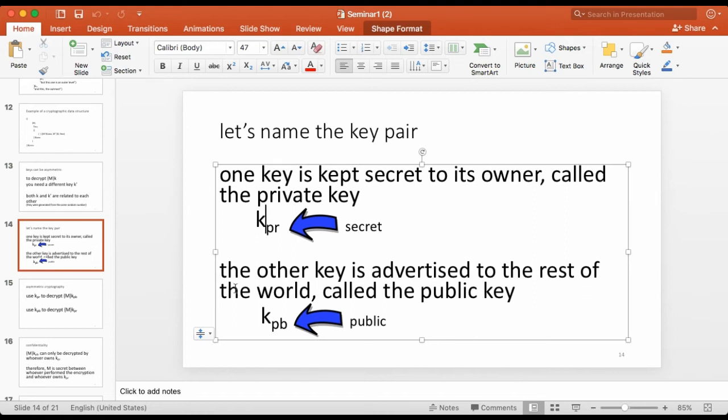On the other hand, the other side of the pair, known as the public key, is advertised to everyone in the world. So we assume that we have some kind of a directory, or online, for example, on some public site, where we can publish our public key.